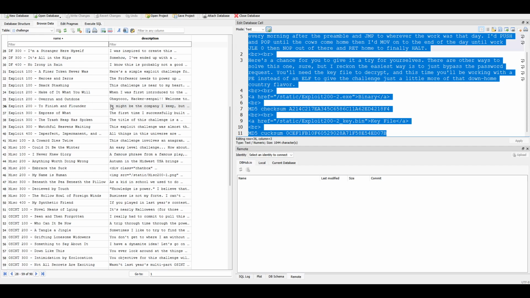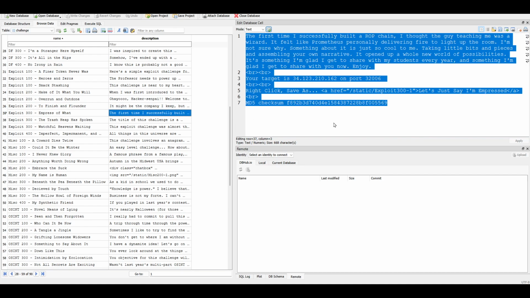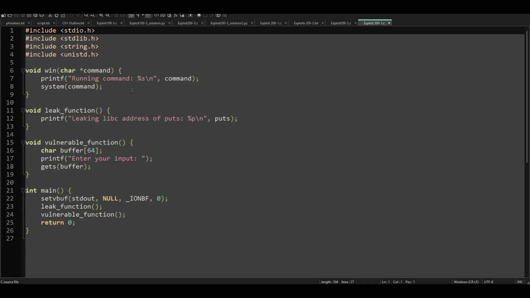Certainly one of them did. Exploit 300, Empress of what? Oh, this one's just the ROP chain challenge. So yeah, construct a ROP chain and you get the secret cookie.